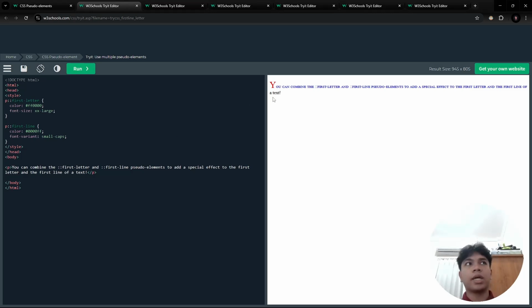So we here can combine the first letter and the first line pseudo elements within our paragraph. As you can see here, let's try to change our first letter color into brown and our first line color into green. As you can see here, it changed the colors, and this will be applied into our paragraph.